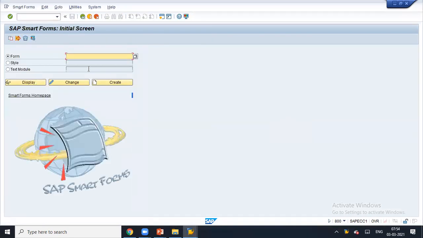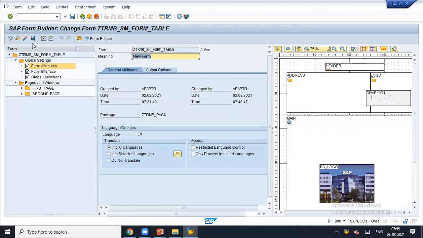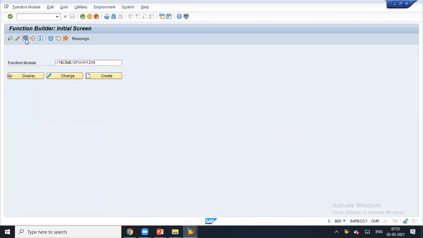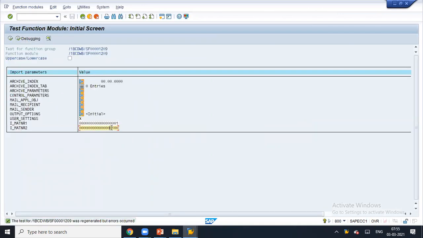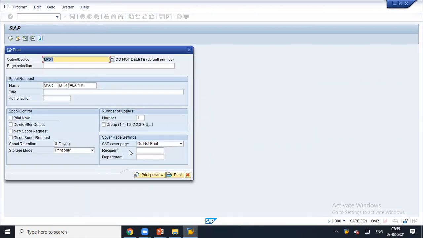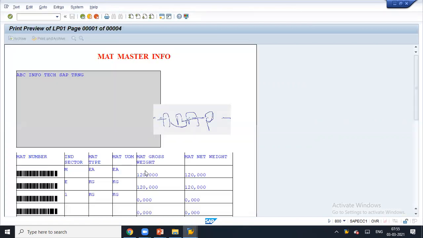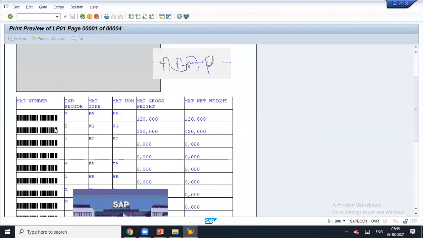Smartforms. Right. So this is what our table. Let's activate this. Run this. So with 11, run this. Cell P01 print preview. Yes, it's working. So that's it.